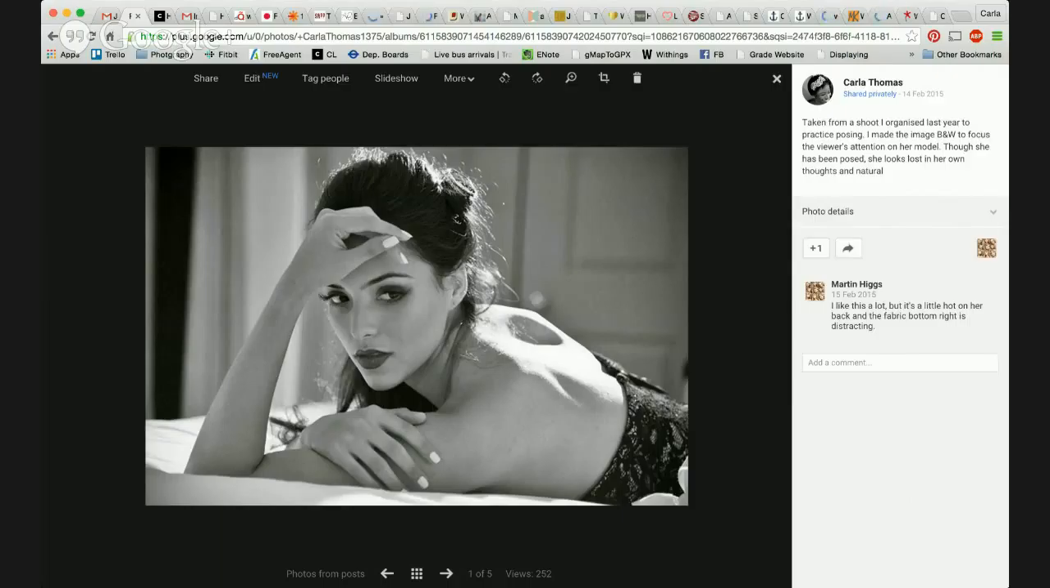What I do like about it is her pensive look. I can't describe it, but I just love the way she's looking through her arms, as if she's lost in thought. The one thing I don't like is her back.